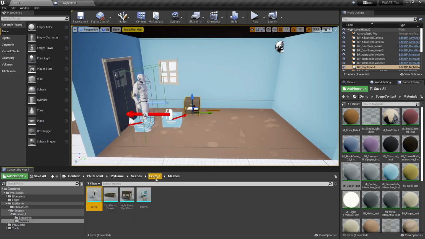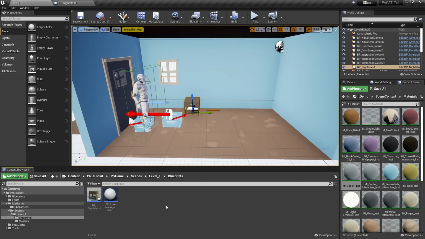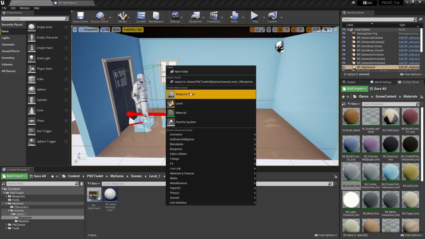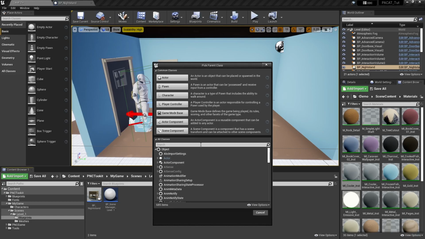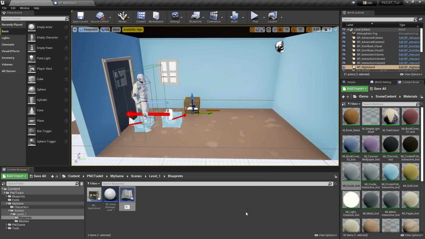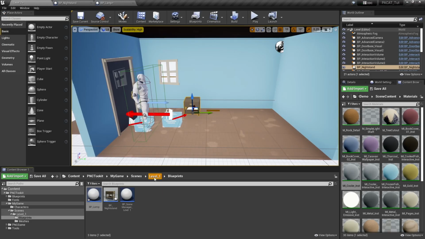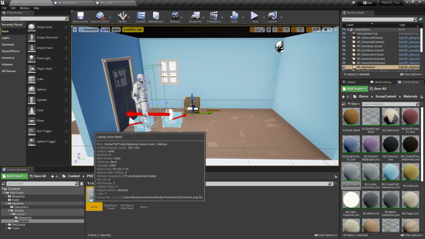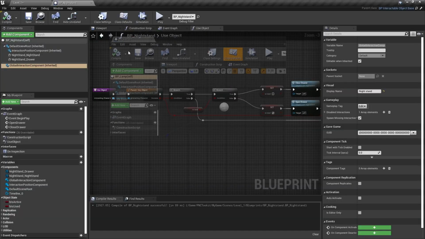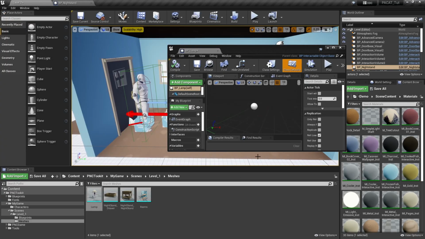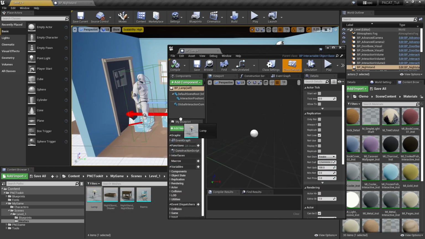And now we will make the blueprint. We're going to do the same thing we did before. Go to blueprint class, search for interaction, grab the base, select BP lamp. Open that up. And grab the mesh. And we'll just drag it in.